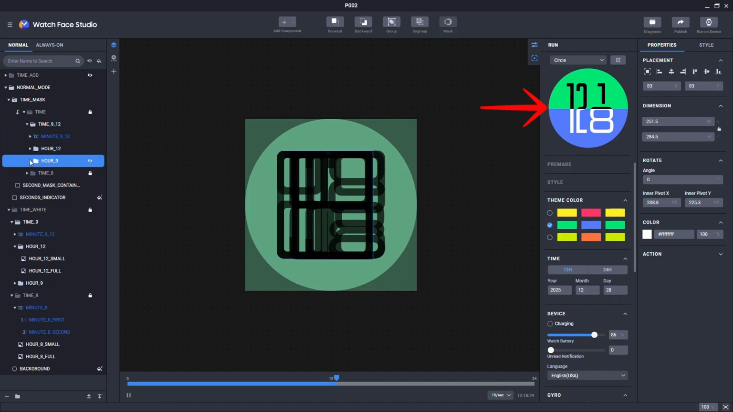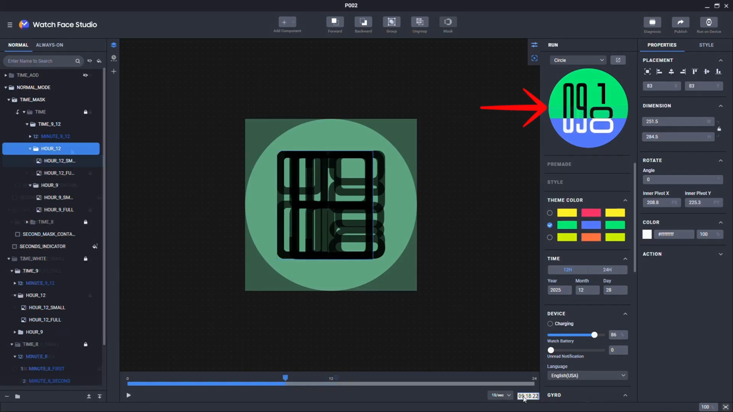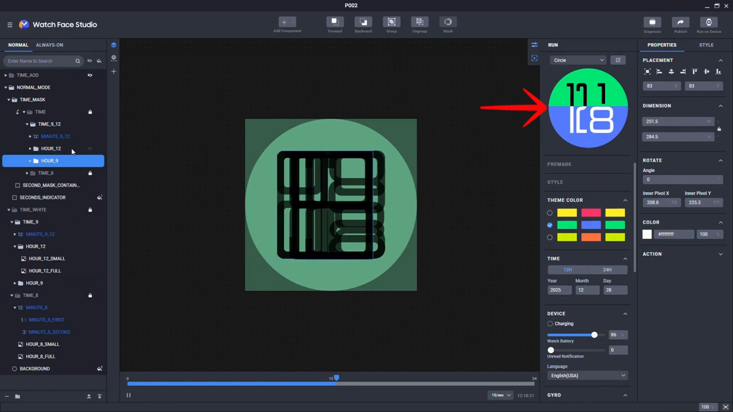I modified the project to show you what I'm saying. See, the same pattern I am using for the hour 9 I duplicated to the hour 12. This way they use the same resources, like the bitmap font from the minutes.